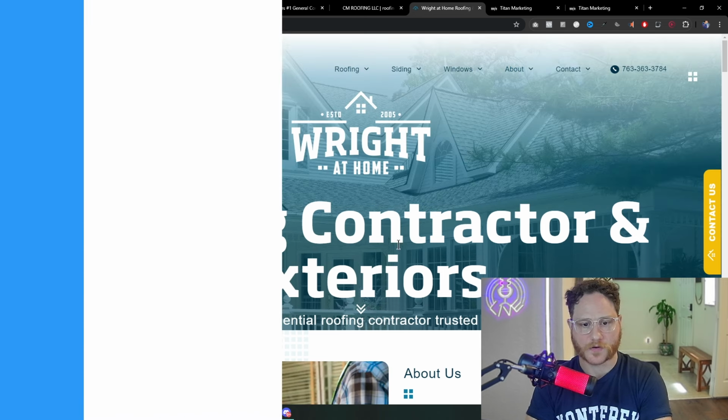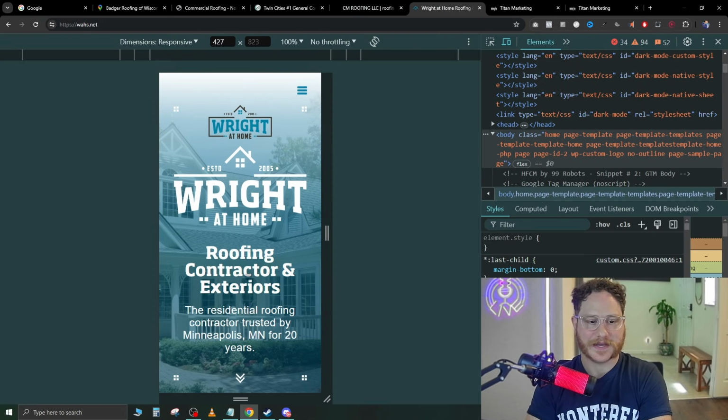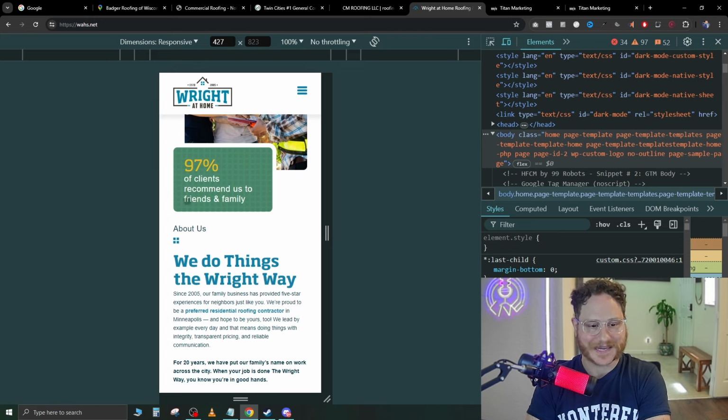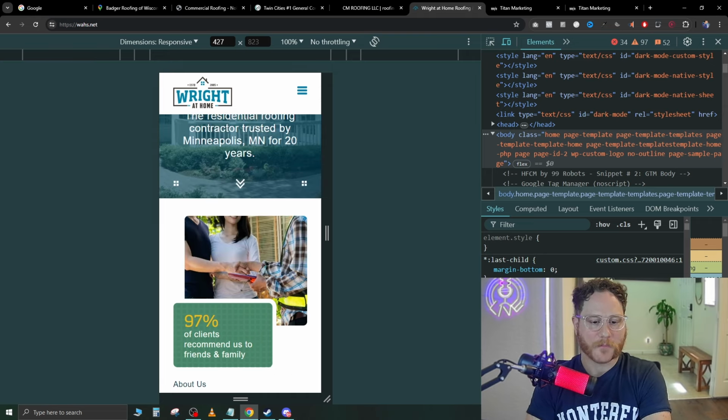Let's press F12, and yes, it is mobile responsive. As you can see, everything minimized to fit on the mobile. So as we scroll down, it looks and feels clean. 97% of clients recommended us to family and friends. We have some social proof right here. So that's gonna help any buying resistance.